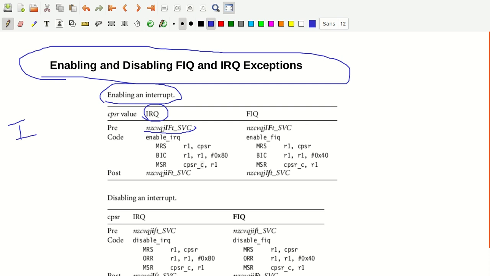One thing you have to understand: whenever the I bit is set to 1, it means you have disabled the IRQ, the interrupt request. So how do you enable that? This is the way you enable it here.